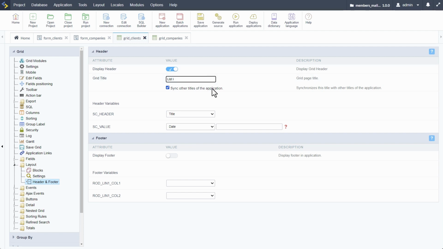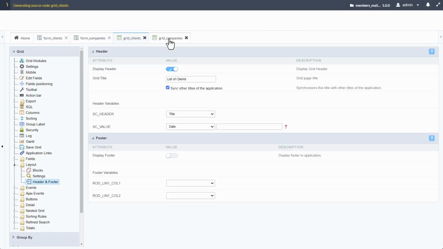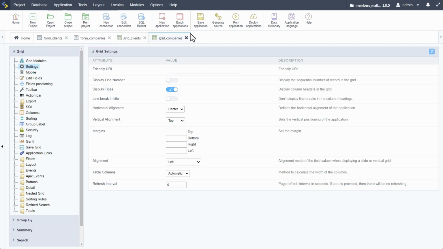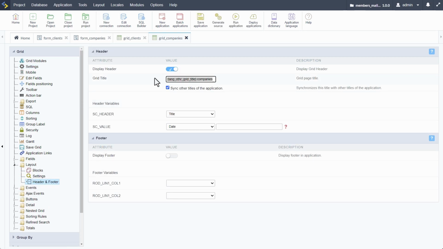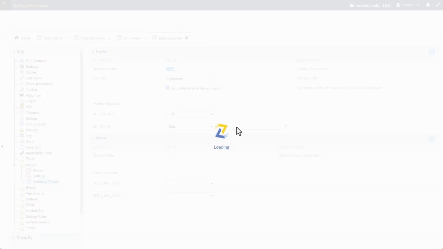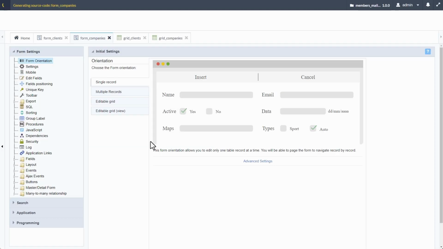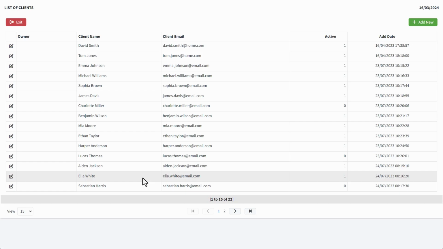List of clients. And of course, we can do the same here for our grid companies once the clients is loaded. Yeah, so there we have a list of clients, the date over there, and for our grid companies, we can add that then also here in our header. Okay, so very quick and easy, nothing special, of course. And then we have here, of course, our forms. So let's just run the form very quickly, our form companies.